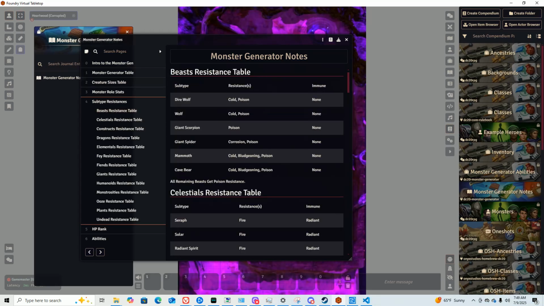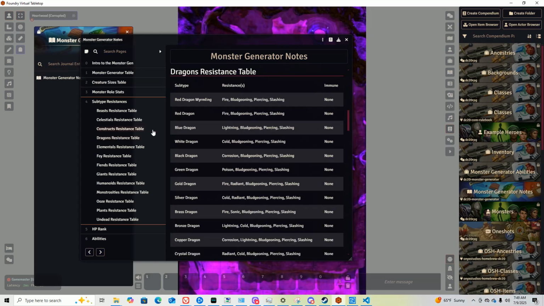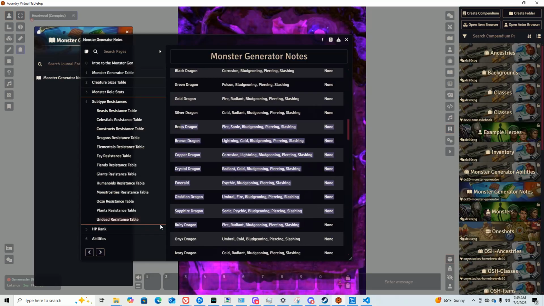So if you're looking for a specific creature type, subtypes control their resistances, by the way. Again, these are just going to be baseline. They're not set in stone. You can adjust wherever you need to, right? But if I click on, like, oh yeah, I need to look at Dragon's resistance tables, you can find them all in here, right? Then after that, we have HP rank.